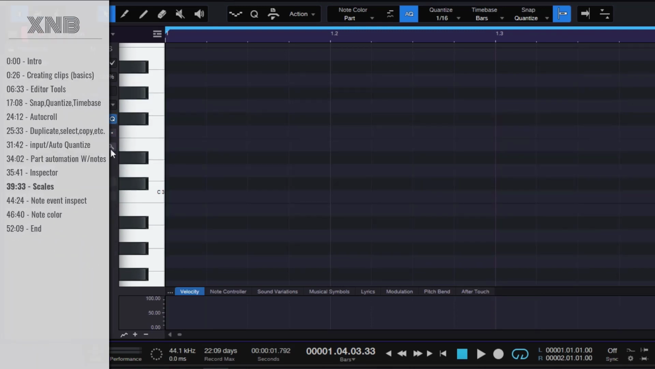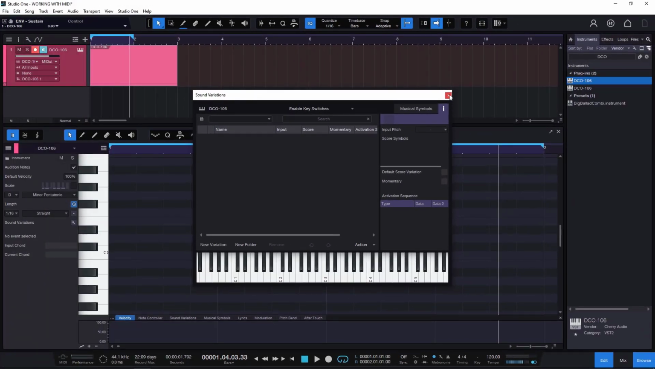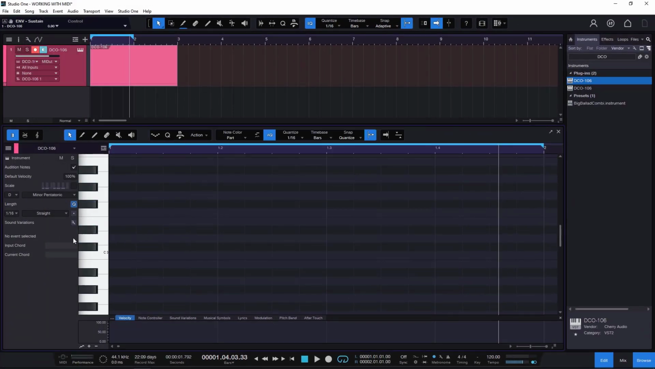Then you have something called sound variation. Again, it's something that I'm maybe going to cover in a different guide because, again, this guide is long enough. Now, we need to talk about the scales.